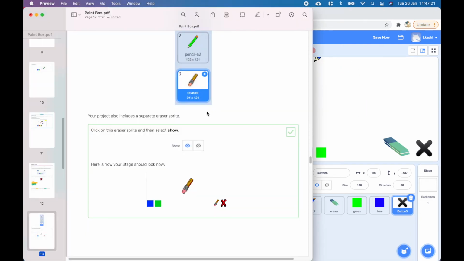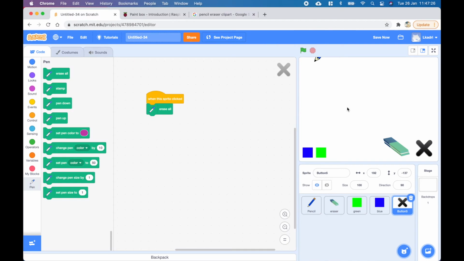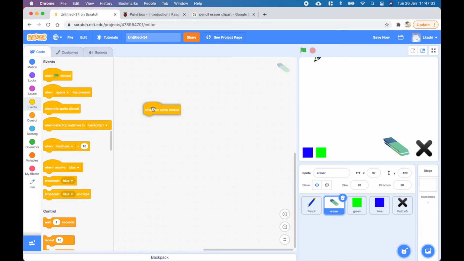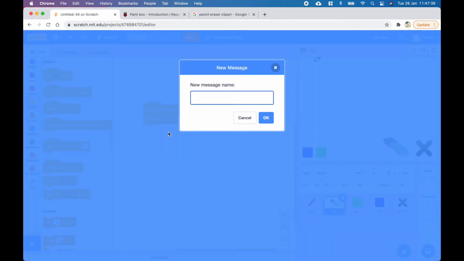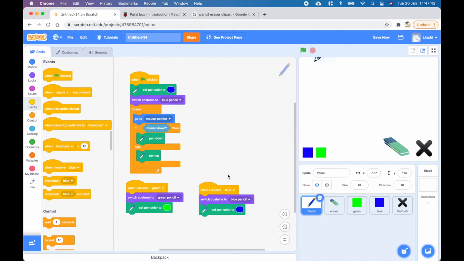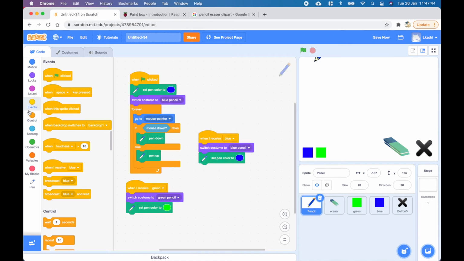We now need to add the eraser. So what we can do is use this here. We'll go to events, and when this sprite clicked, we want to broadcast a new message. So we'll click on that and click new message and type erase and click OK. Then return to the pencil and go to when I receive erase.